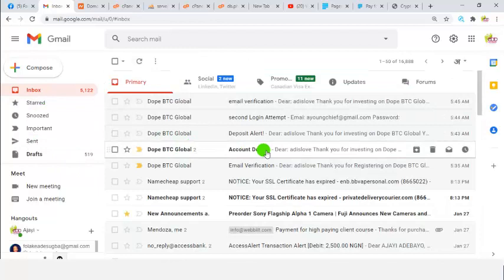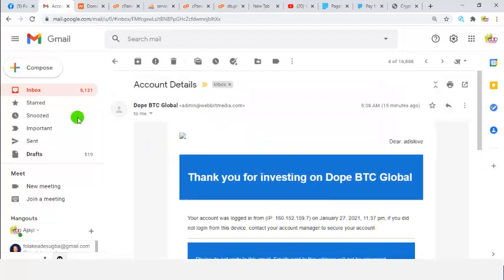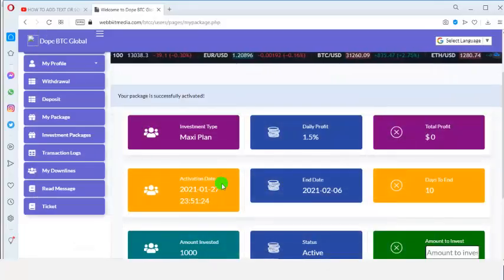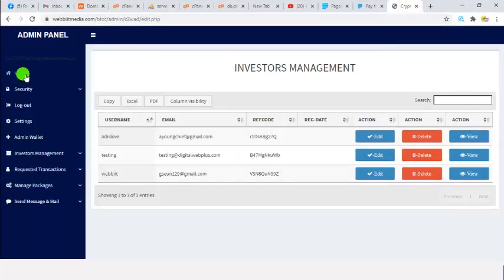When I go back to my inbox, I see account login detail. Your account was logged in from IP. Can you see that? So it's a very, very robust system, right?